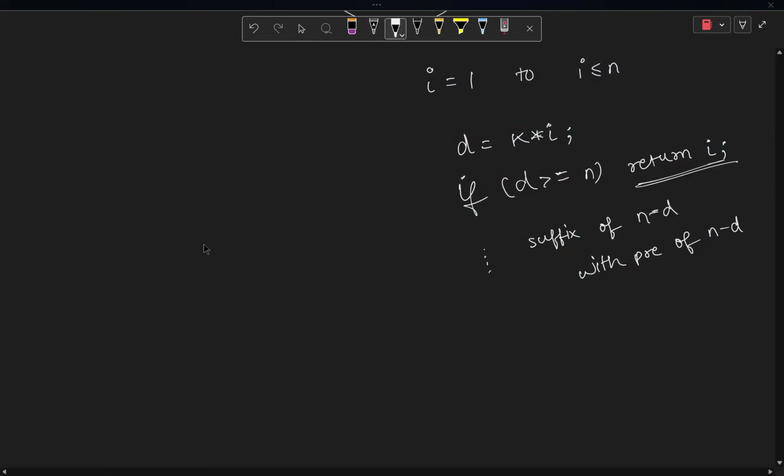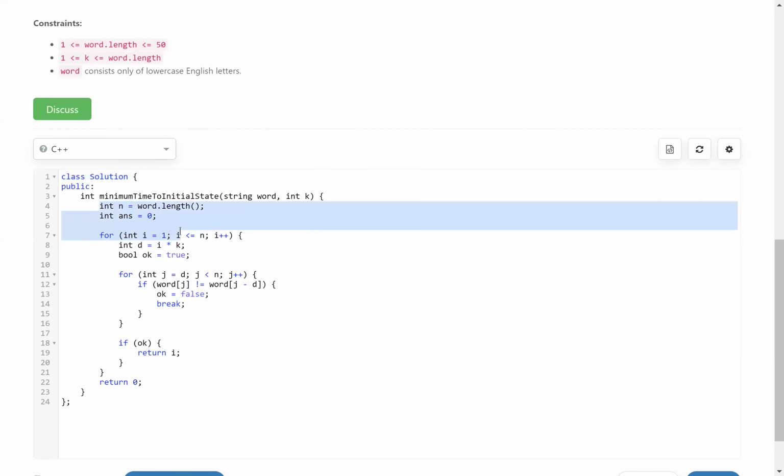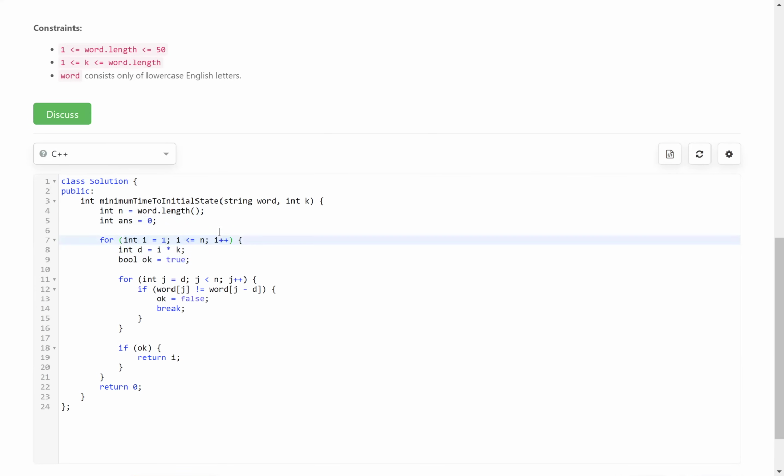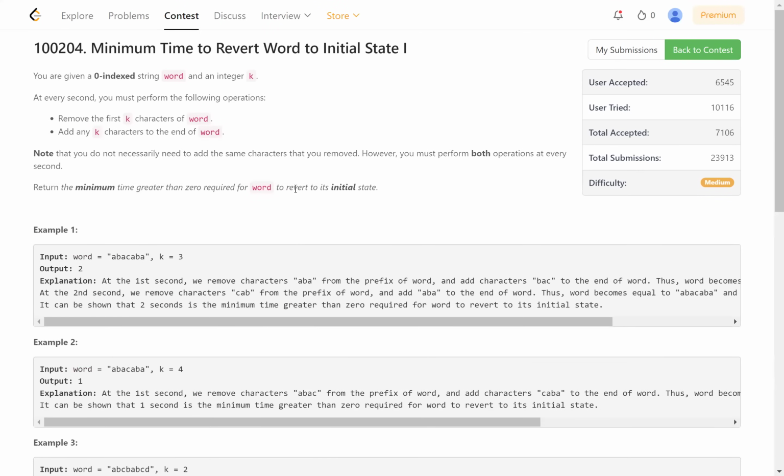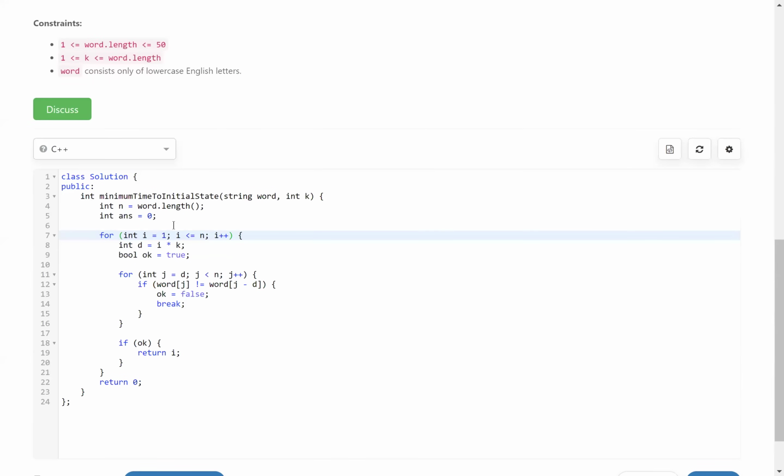Let me show you that in code. So here I first of all just declared some variables. After that, I came here. I ran a loop of I equal to 1 to I less than or equal to n, because we have to tell the minimum time greater than 0. So you will start with the time greater than 0, that is 1. This I is telling about the number of seconds which has passed. So when 1 second would have passed, I would have erased I into k number of characters, which I'm storing into d because I don't want to write I into k again and again.